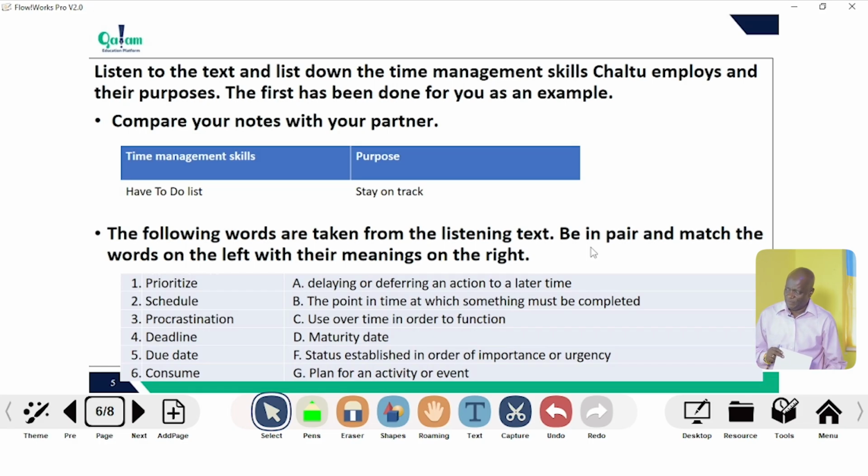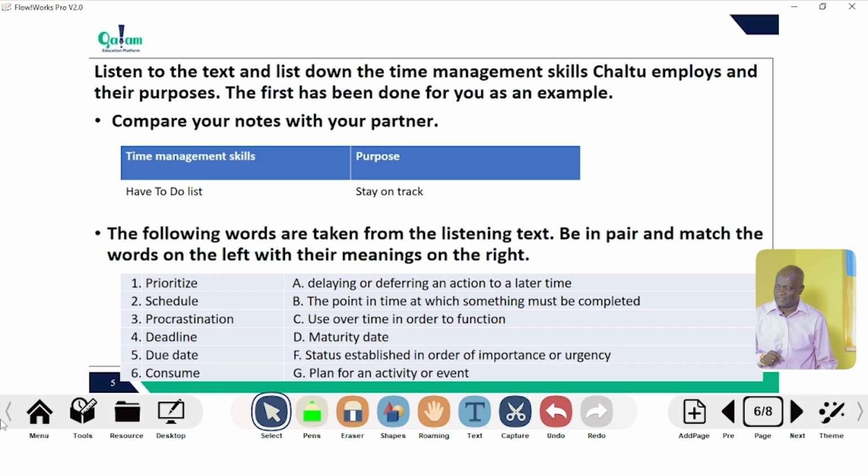But also to help you, let me do number 6 for you. To consume. Consume is a verb. In normal English, it means to take time or to make use of something. That is to consume.